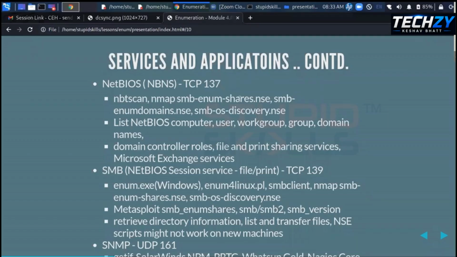So I think we should begin with it. As you can see on the slide, I covered this during the theory session also, some of the scripts that we can make use of with Nmap and Metasploit. But here we would be using a different set of tools for TCP 139 and 445. Okay, so let's begin with that.